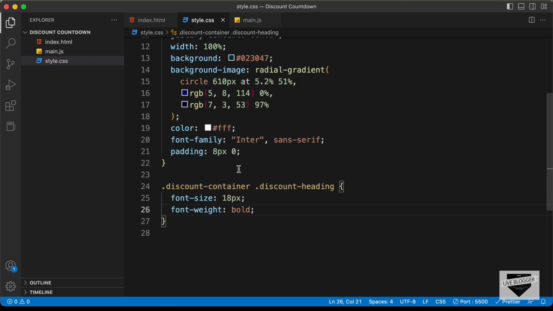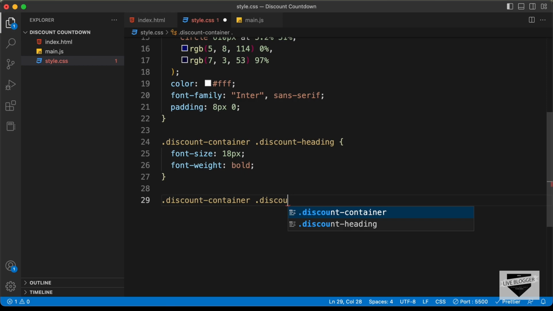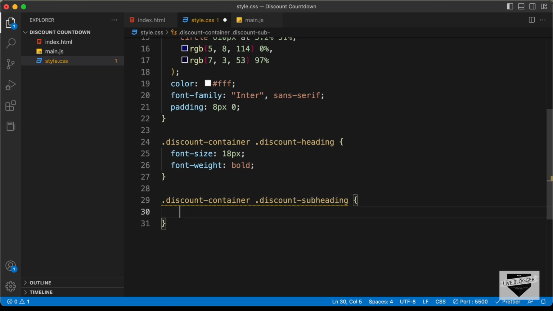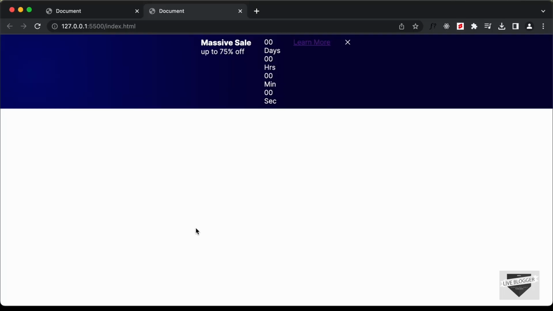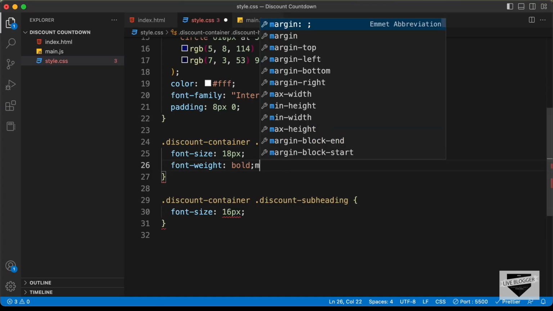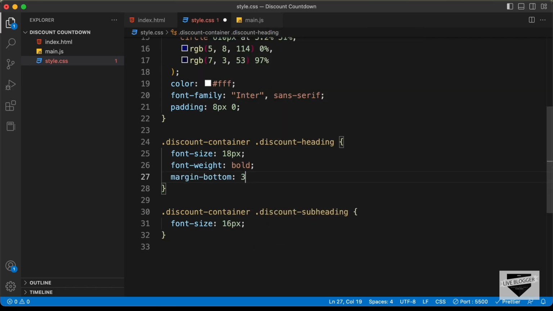And now let's style this subheading. So let's type discount container discount subheading, and for this let's set the font size to 16 pixels. And let's add some margin between these two elements. So here I'll just type margin bottom, and let's set it to 4 pixels.